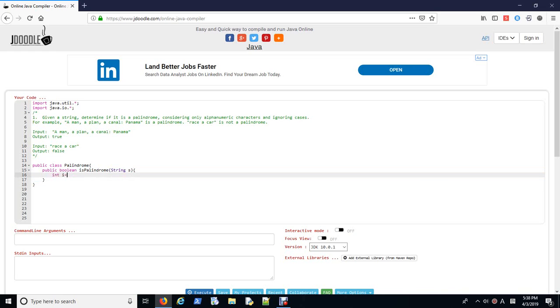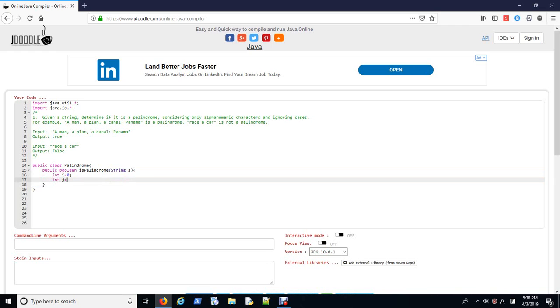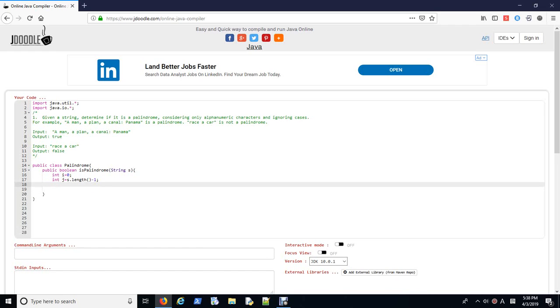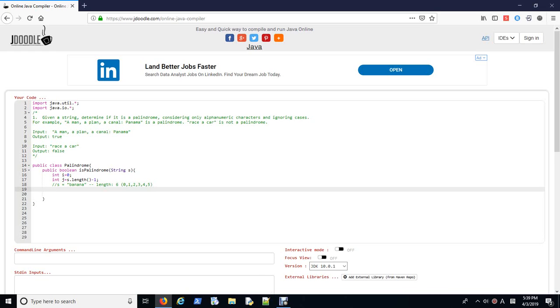So I'm going to say int i equals 0, which is the beginning index, and int j equals the last index. In this case, it's going to be s.length() minus 1. Let's say the string s is "banana." How many letters are there? There are 1, 2, 3, 4, 5, 6 letters, right? So the length is 6, but the index starts from 0, 1, 2, 3, 4, 5. So the last index here is the length minus 1. That's how you understand this problem.